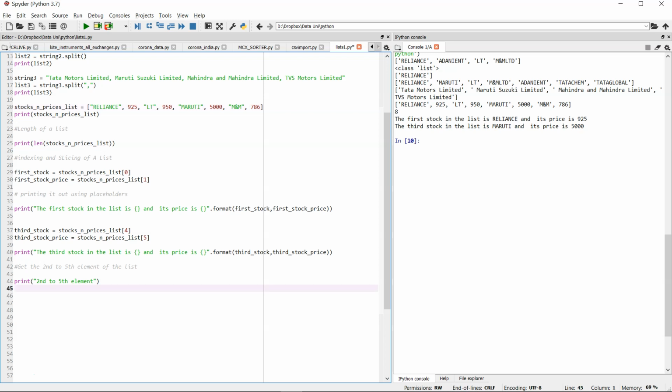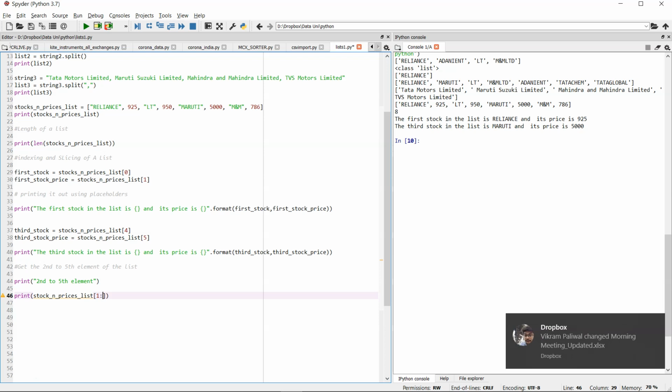Now that is called slicing of a list. So I'll just straight away put in a print. The list name is stocks and prices list. Now I'll give it an index. I want the second element of the list, so 0 and 1. So that's 1. I want the fifth element of the list, so that is 0, 1, 2, 3, 4. That is Maruti. So instead of putting 4 here, I have to put 5 here.